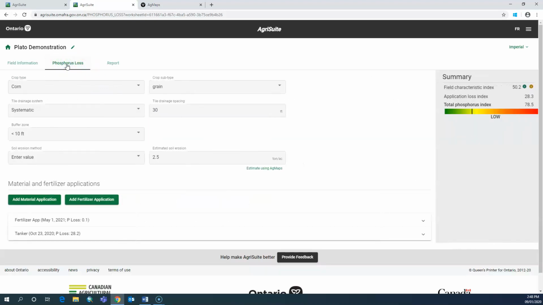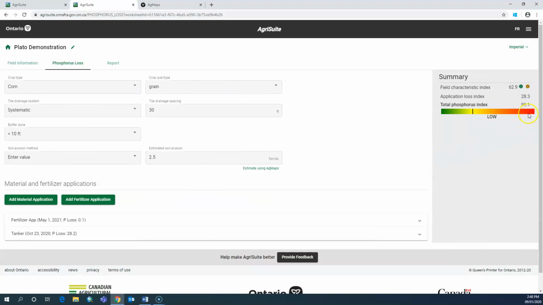So let's go back here to the phosphorus loss tab, and we can look at the summary screen here, and you can see it's gone from 78.3 up to 91.1. Now we're still in a low category, but we're getting close to that medium range. So this is just an example of how you can use PLATO to try some of those what-if scenarios for your field and management options.